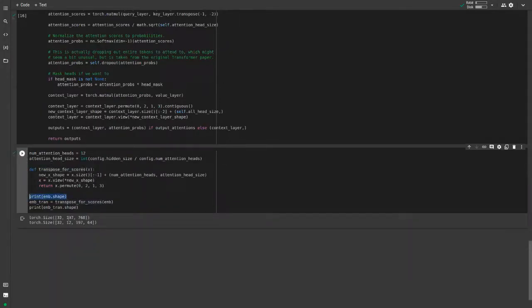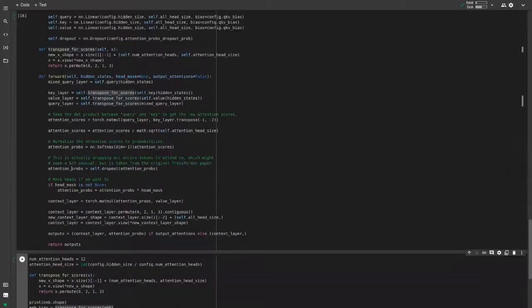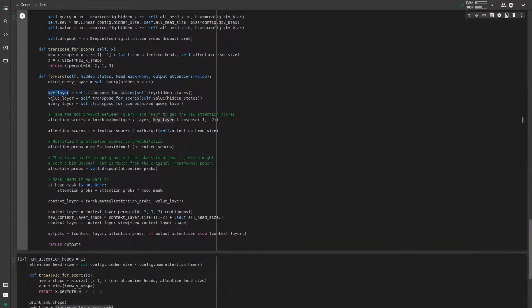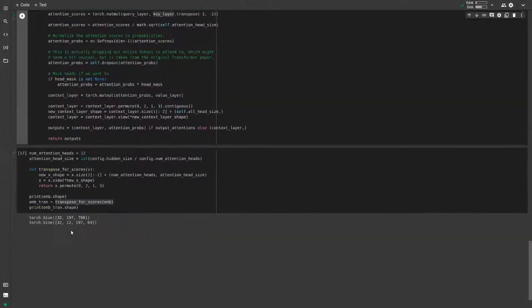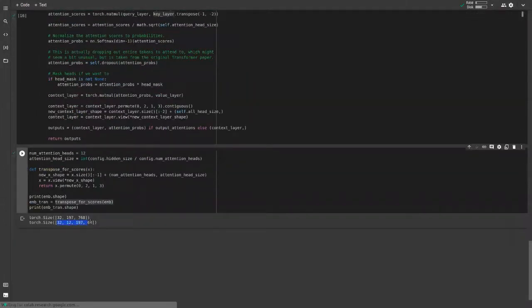So our input was 197 by 768. We did transpose for scores, and now we have 12 by 197 by 64. Basically, we broke down 768 into 12 by 64 and did a transpose. This is what is going to happen over here. So now each key, value, and query layer, these three, are all the same dimension, 32 by 12 by 197 by 64.